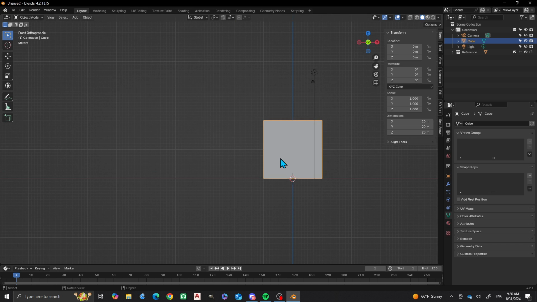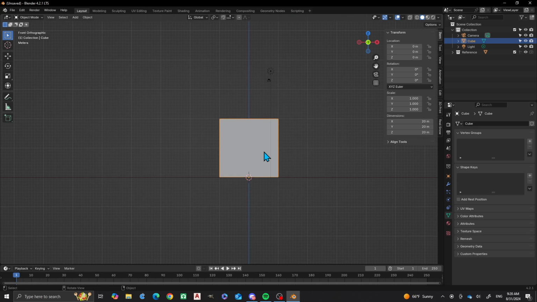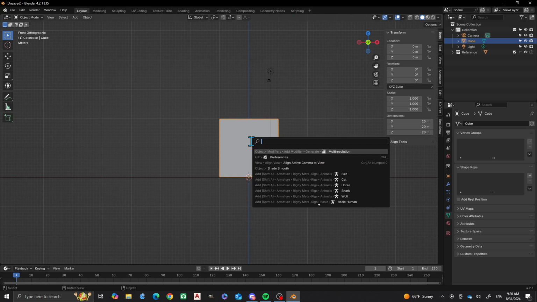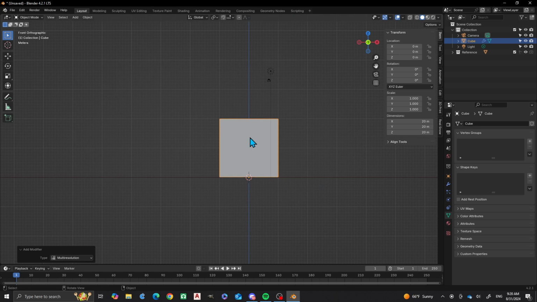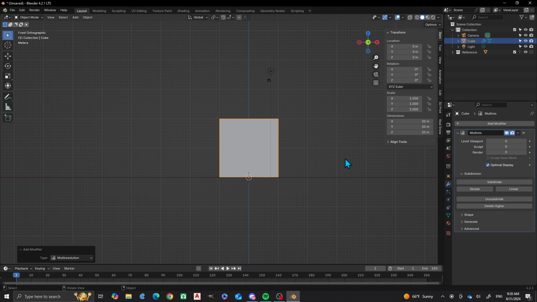So first, I'm going to add a multi-res onto this cube. To do that, I'm going to show you an easy way that I found. Multi-res, I found this through the F3 menu. This is just me wondering, can I do this? And sure enough, yes, I can. I don't have to add it through this stuff where I have to search and all that. So, another way to do that.